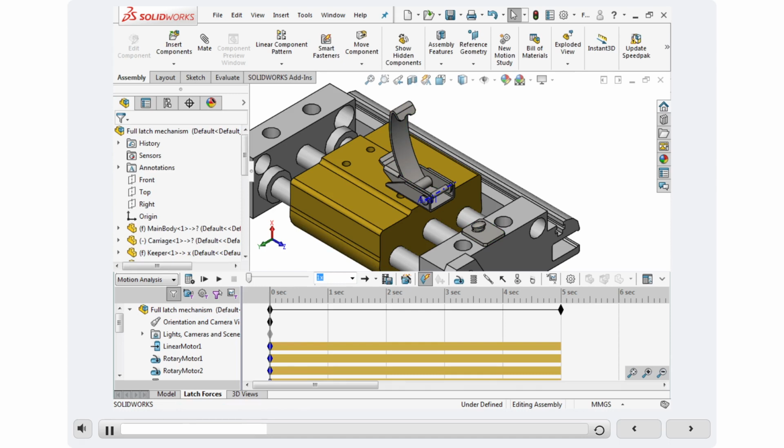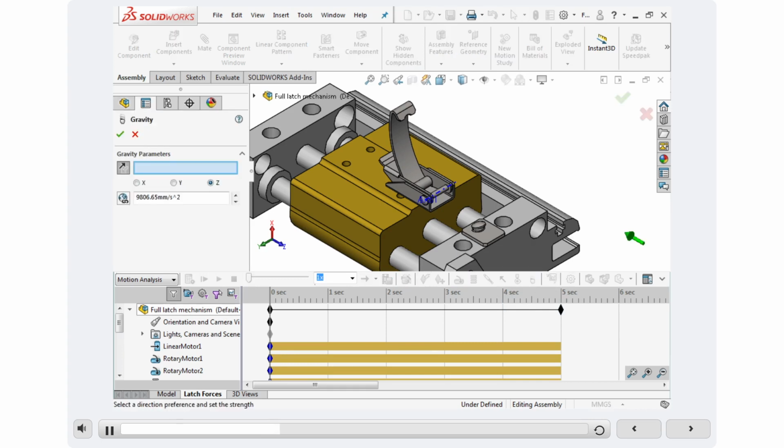Now we will apply gravity. Click Gravity. To define gravity in the negative x direction, click X. Click OK.